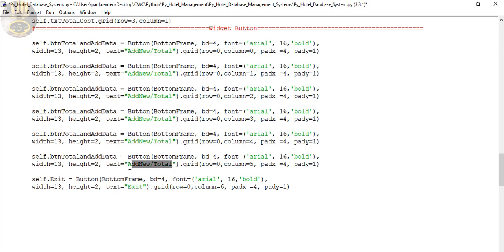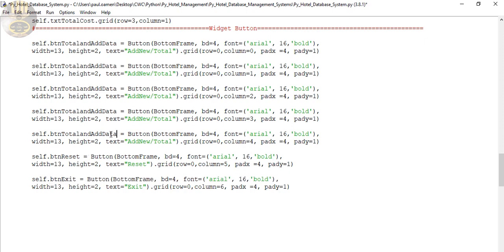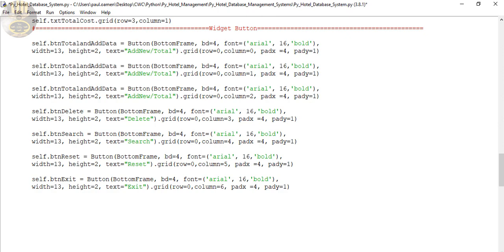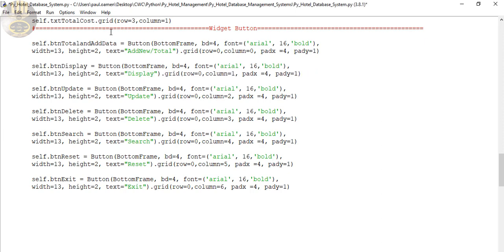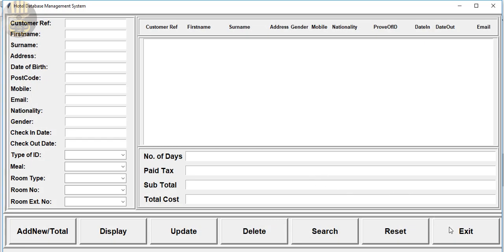There we go. This is going to be known as reset. Repeat the same thing here. Reset. Let me follow my consistent naming. Yeah, that's fine. And the next one is going to be known as search. The text on it is search. Delete. And repeat the same thing here. Okay, we're almost there. We have display, and this one will be display, and that is all there is to it. So I'm going to run it, save and run. There we go, guys. The interface is now ready.